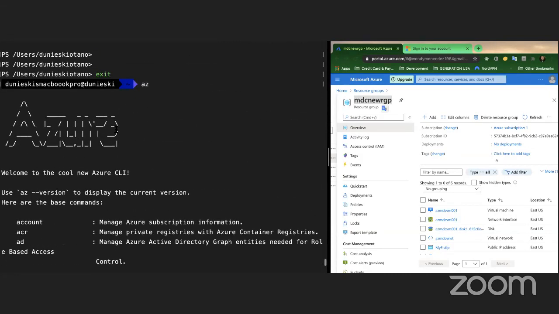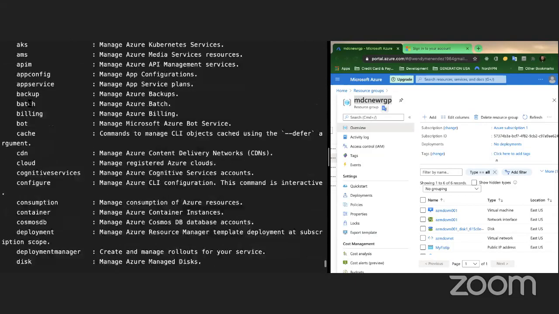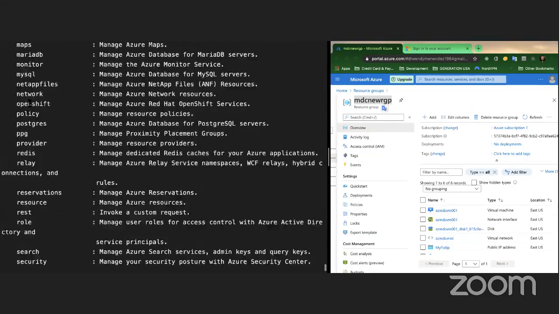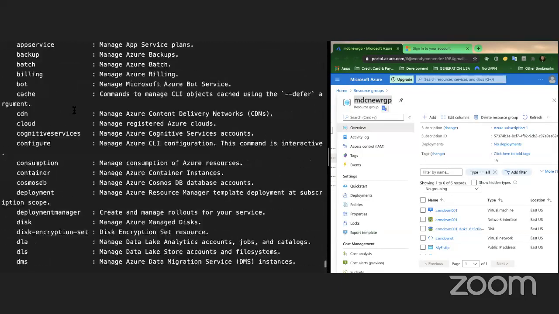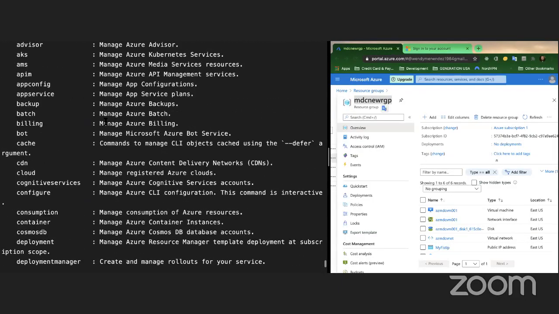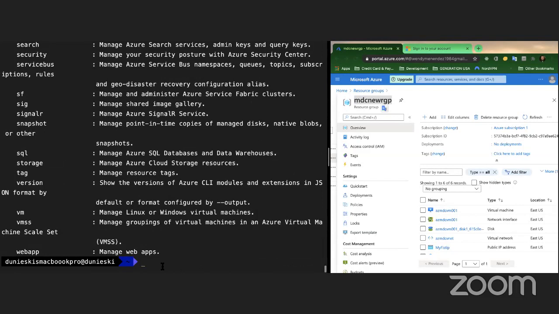Okay, that's the way to confirm that the Azure CLI has been installed successfully: by typing az, and then you get this bunch of commands, right? Like it gives you some help to start with the CLI. Okay, did you get that? Yeah, I got it.